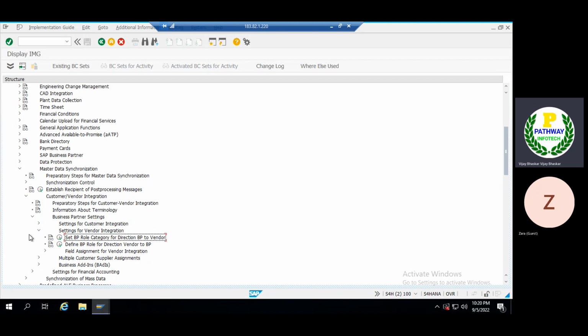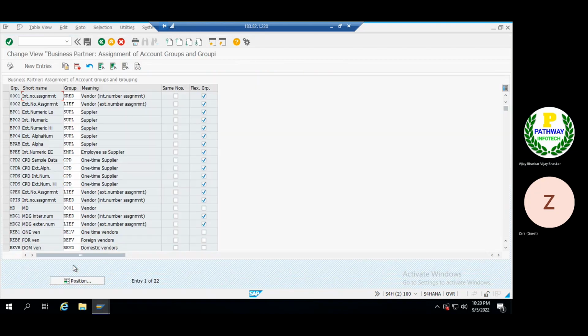Now this we do not require. Okay, field assignment for vendor. Now field assignment for vendor integration. Now assign keys. Okay, define number ranges for direct BP to vendor. Then now you can see here, whether we should have the BP number and the vendor number be the same number, or a different number. If you want to have the same number you can select.